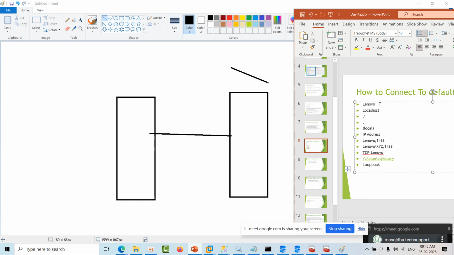Yes. Why yes? Why not no? Because names are unique in SQL Server. Yes or no? In a domain, no two devices will have the same name. So using the Lenovo name, I can connect.